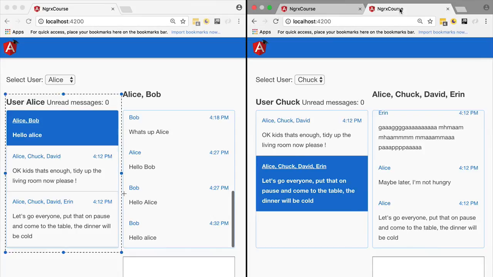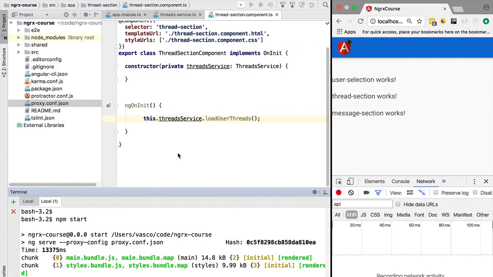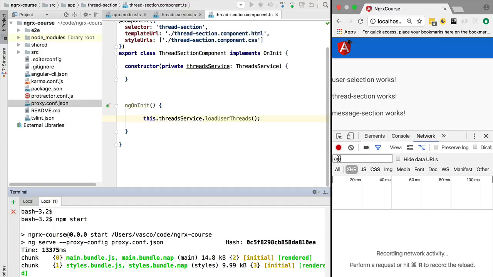Let's start by printing to the screen here the list of threads. We are doing here a call to the server that is returning the whole data of the user. We are doing here a call to the server, but if we filter here the network tab by API, we are seeing that no HTTP request is made at this point.